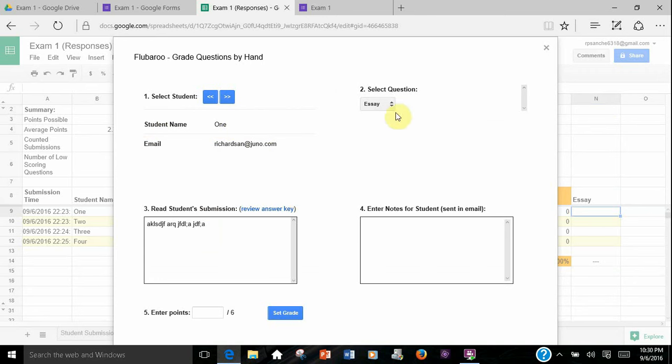Suppose we had 4 essay questions, we would click in this box here, and it would give us a drop down box, you know, essay 1, essay 2, essay 3, and we can choose which essay question we want to grade. But we only did 1 essay question, so it's only giving us 1 choice. And down here is the student response.